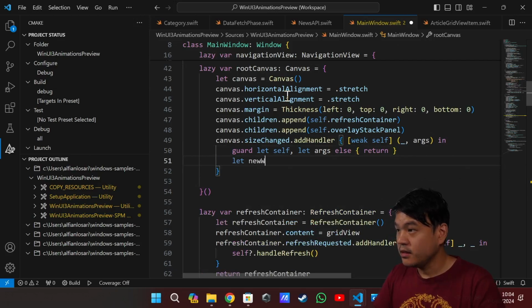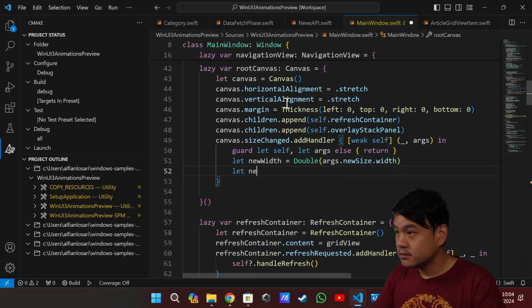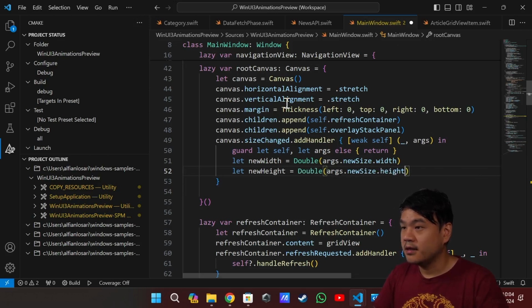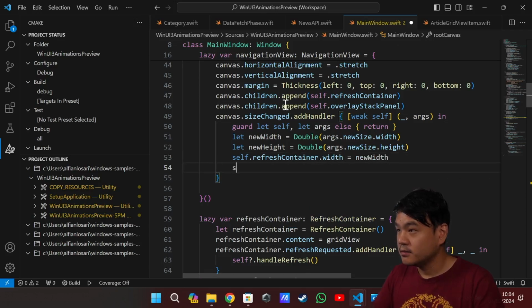And let's get the new width. We need to cast this to double. So I think this is float. New size dot width and new height double args new size dot height. Okay, we got this. Now we just need to set the reference container dot width with the new width, and so this will fill the parent height with the new height.